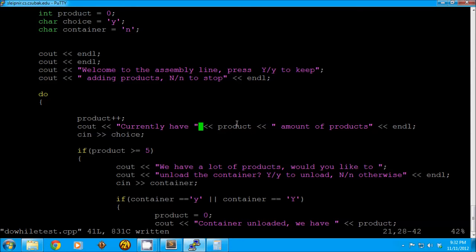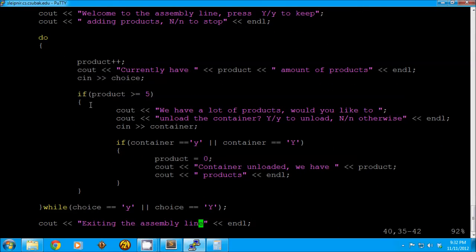So, currently have, if you remember from our previous videos, when you output a variable like this, you output the value that's inside of the variable rather than the name of the variable. Product amount of products, and endl. We enter in a choice, which is either y or n. We go into a little if statement that checks how many products we have. If you have over 5, it'll say we have a lot of products, if you'd like to unload. If you want to unload, we input into another one of our character variables. We check it. If it was yes, we set the product counter back to 0. We tell them we unloaded the container full of products. We check the very last condition, and then we go back.